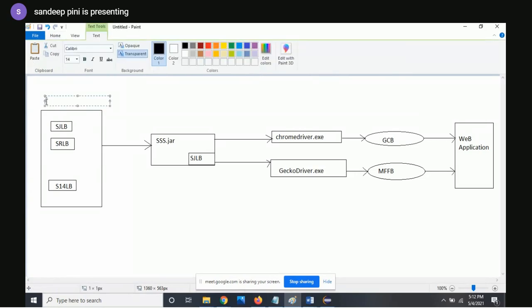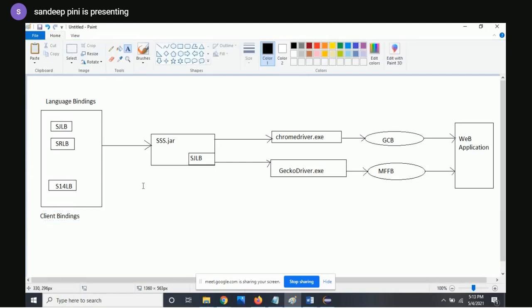These are called language bindings, or it is also called client bindings. We have downloaded only two files and it started working because this language binding, or client binding, is inbuilt inside the Selenium server standalone jar file. So that is the reason you need not download it for Java language. It is an exception for Java language.